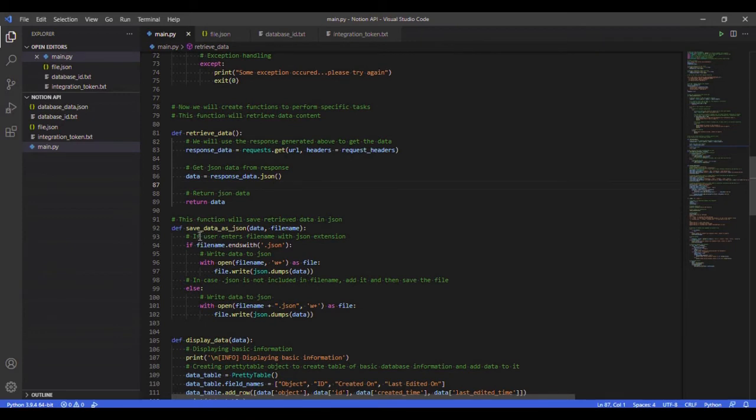Okay, next we have the save data as JSON function. Now this function is responsible for saving the data that has been retrieved by the Notion API into a JSON file within the local system. It takes two arguments. Number one, data, which is the actual JSON data that was retrieved, and second is the file name, that is, the name of the file which needs to be saved, like data.json or any other file name .json, something like that. Now there are two scenarios in it.